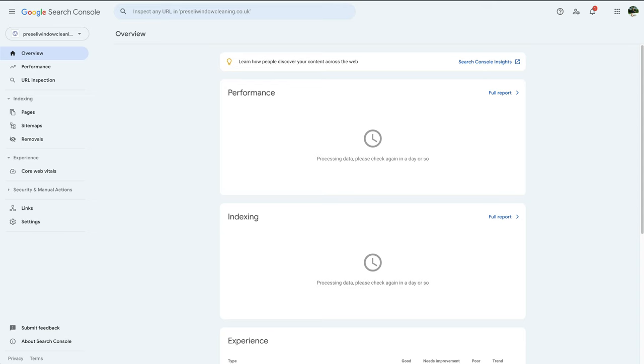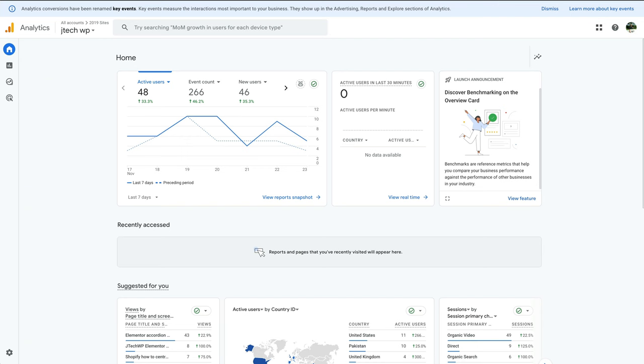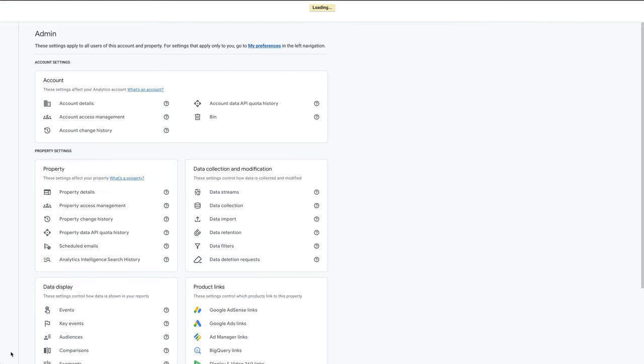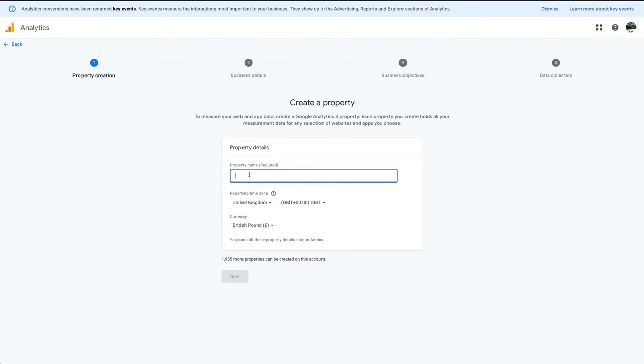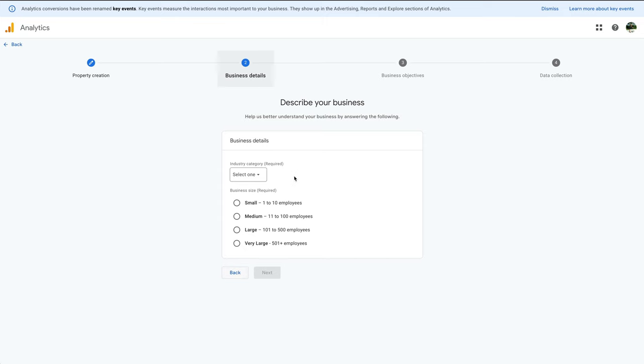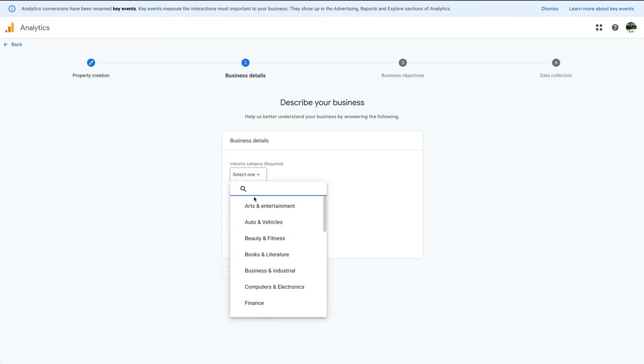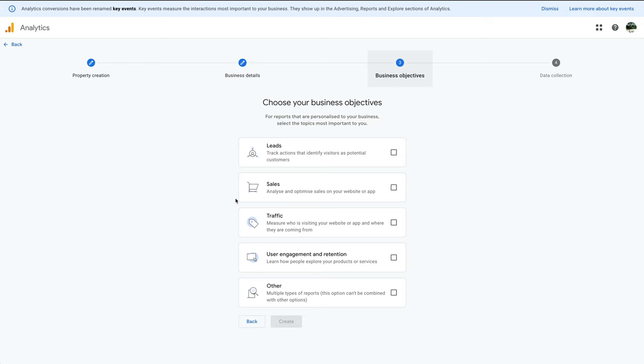We're now going to add Google Analytics to the site. Go to Analytics. I've got a lot of sites on Analytics, but if you go to the bottom, go to Admin, Create, and then we want to go Create Property, and just paste in the name of your site. You can set the time zone and the currency next, and then fill in the different business details next. And then we want to tick leads, sales, traffic, user engagement, retention, create.